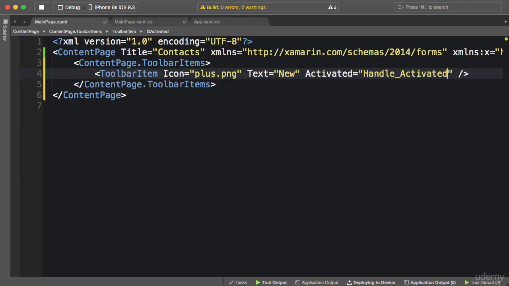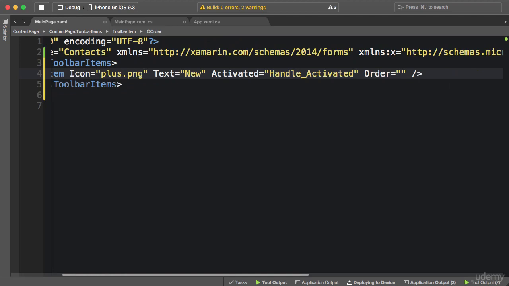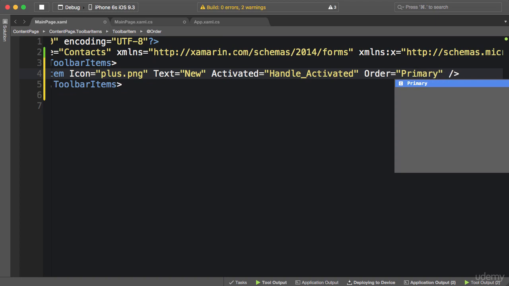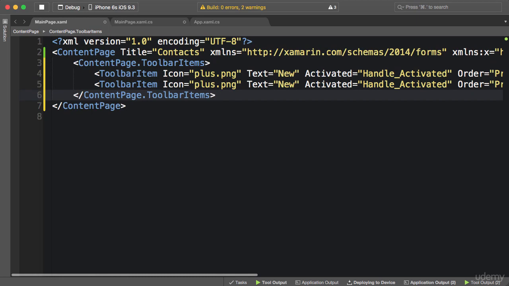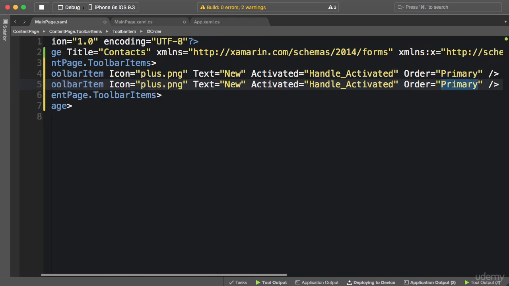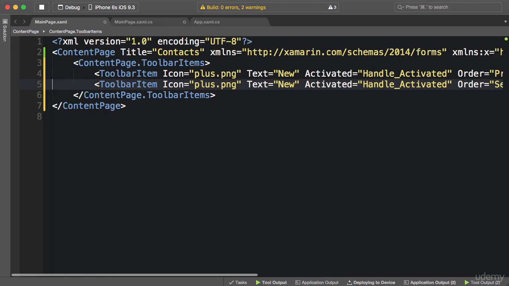Now back in the XAML file, we have another property here that you don't necessarily have to set, but I'm going to show you in this demo so you can see how it makes a difference in the appearance of your toolbar item. And that is called order, which can be primary or secondary. Primary is the default value. So I'm just going to add that here for clarification. And next I'm going to duplicate this element. But for the second one, I'm going to use secondary as the order. Now let's run the application.